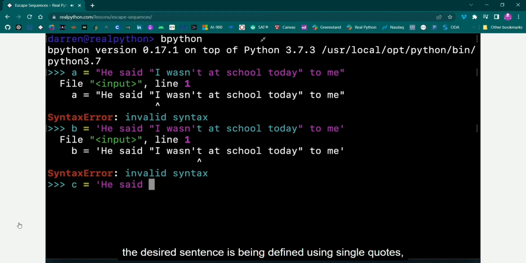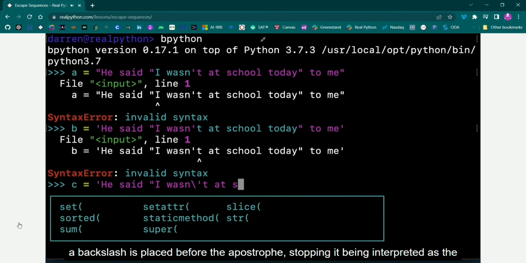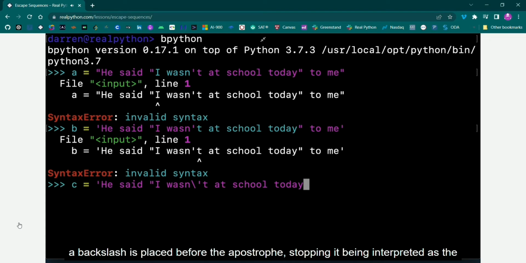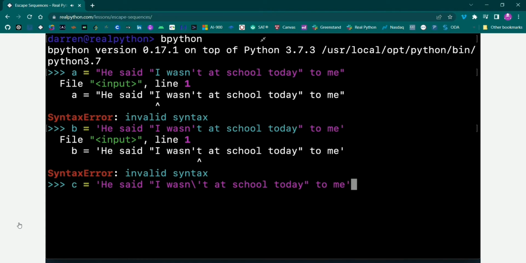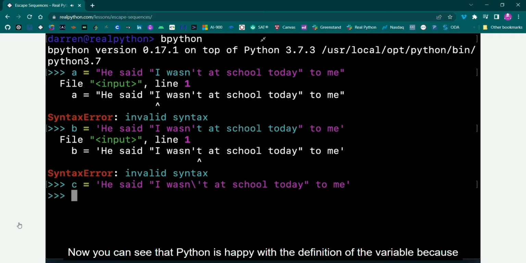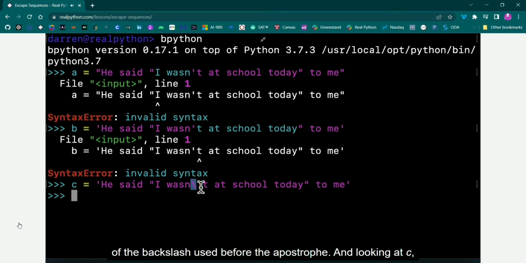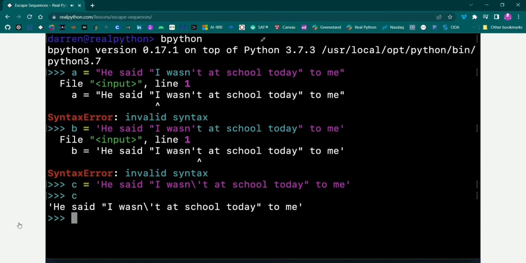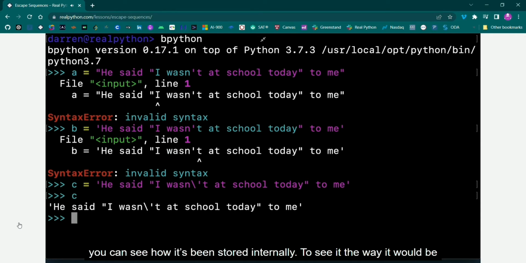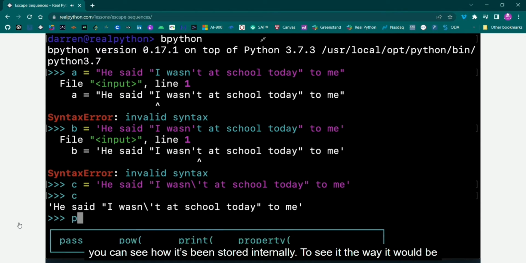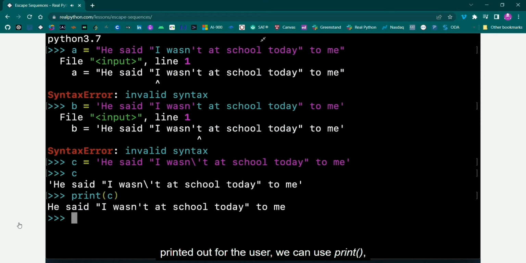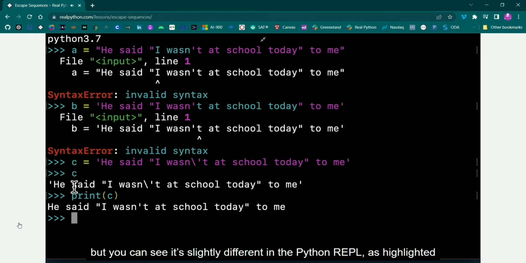Here, the desired sentence is being defined using single quotes, and then when the apostrophe comes along, a \ is placed before the apostrophe, stopping it being interpreted as the end of the string. Now you can see that Python is happy with the definition of the variable because of the \ used before the apostrophe. And looking at C, you can see how it's been stored internally. To see it the way it would be printed out for the user, we can use print, but you can see it's slightly different in the Python REPL, as highlighted here.